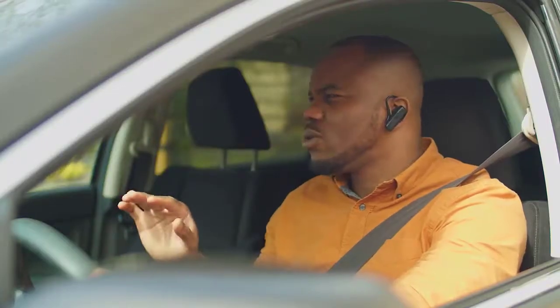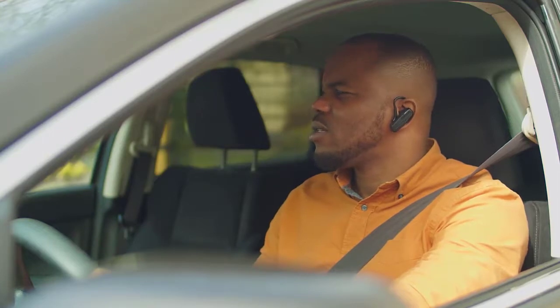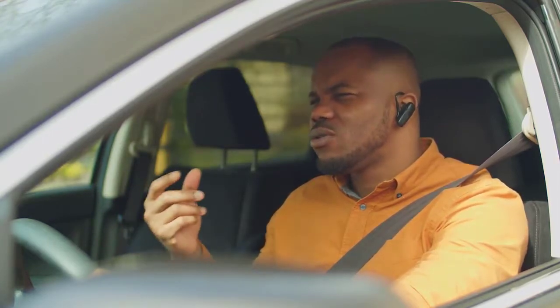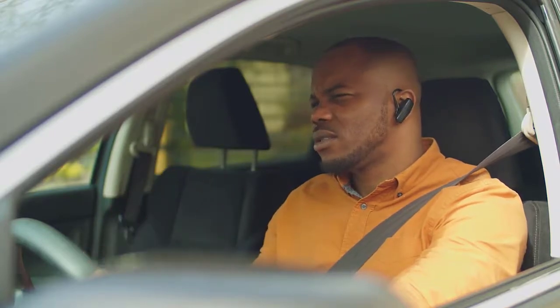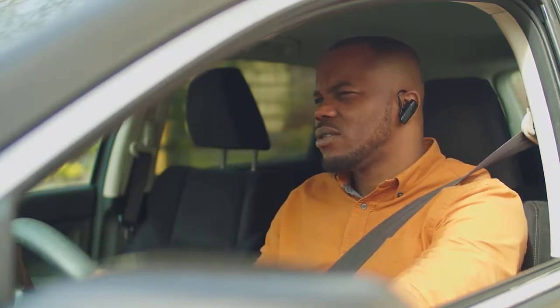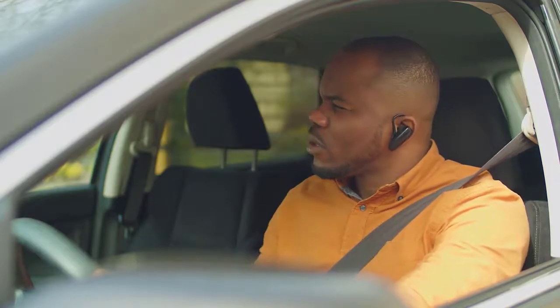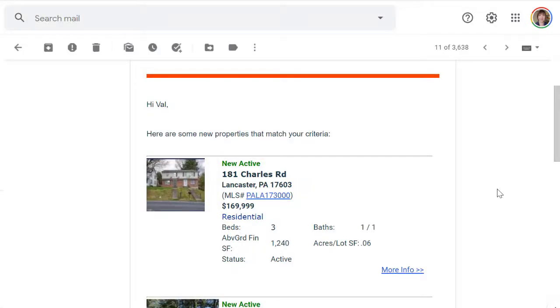Let's say you happen to be driving around and you pass a house with a coming soon or a for sale sign out front that piques your interest. You don't have to wait for your agent to gather the information for you. You can go look at the details yourself.